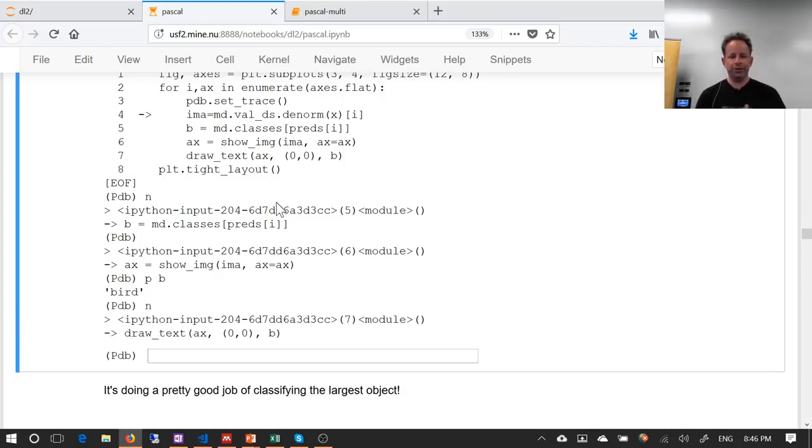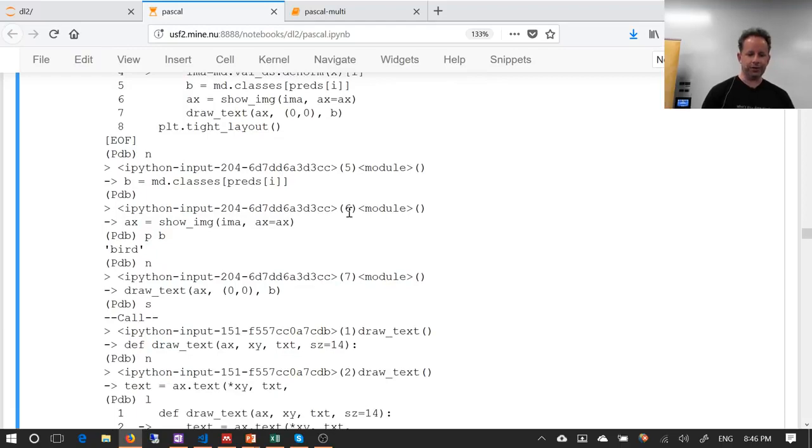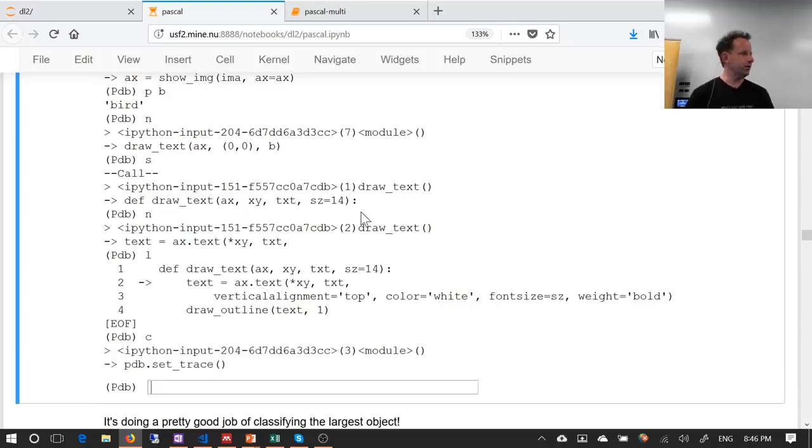At this point, if I hit next, it'll draw the text. But I don't want to just draw the text. I want to know how it's going to draw the text. So I don't want to next over it. I want to S, step into it. If I now hit S to step into it, I'm now inside draw text. I hit N and I can see draw text and so forth. Then I'm like, okay, I know everything I want to know about this. I will continue until I hit the next breakpoint. So C will continue until I'm back at the breakpoint again.